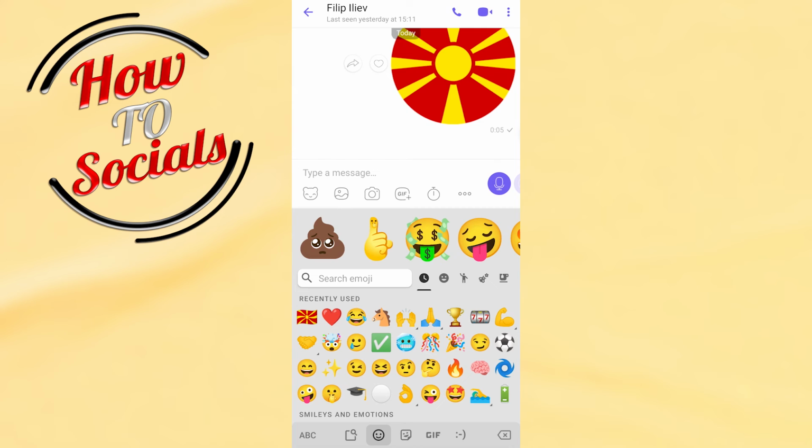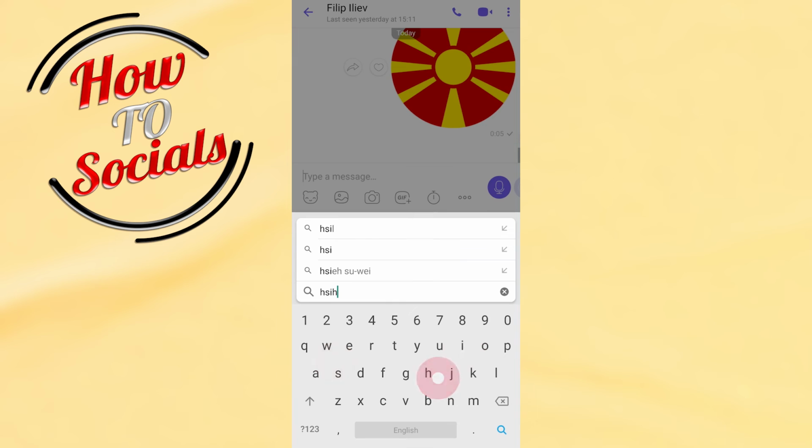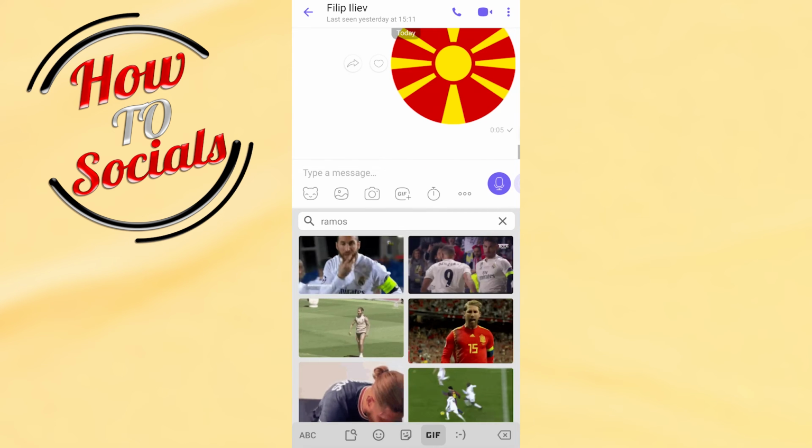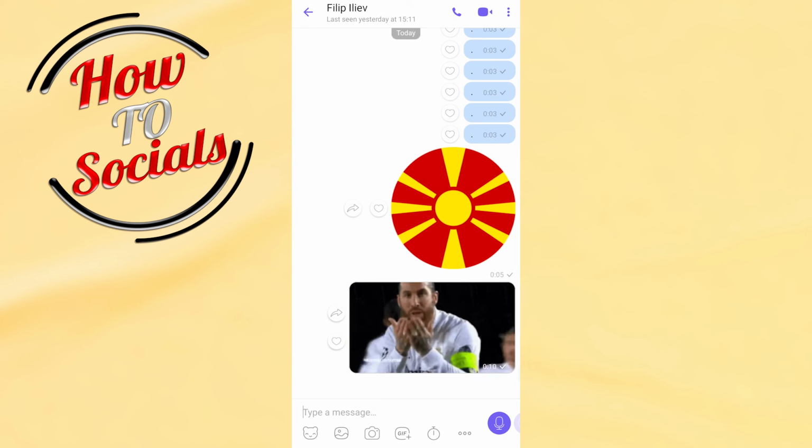and if you click on the fourth selection, which is GIF, here guys you're going to find all these GIF sections, in which you can simply type, for example, Ramos, and here it is, Sergio Ramos. You tap on it, and now as you can see you have sent a GIF.